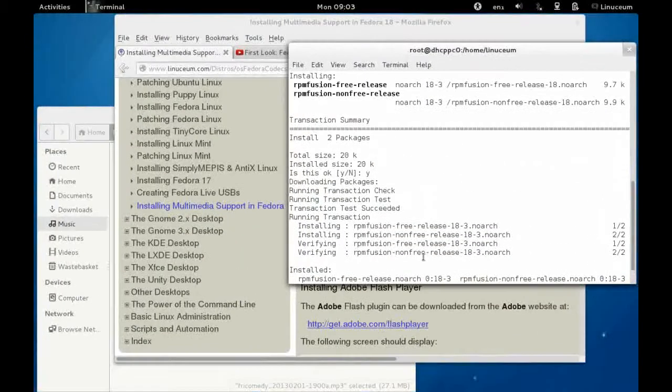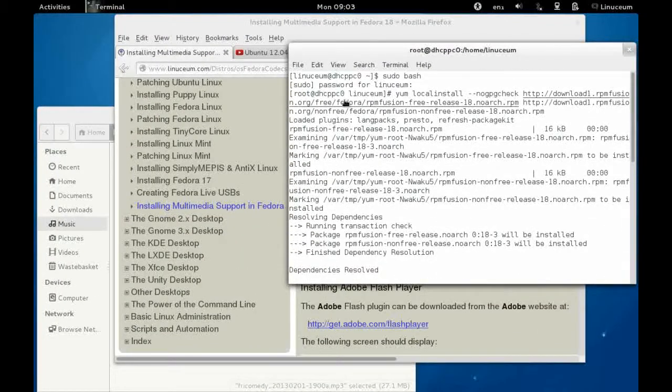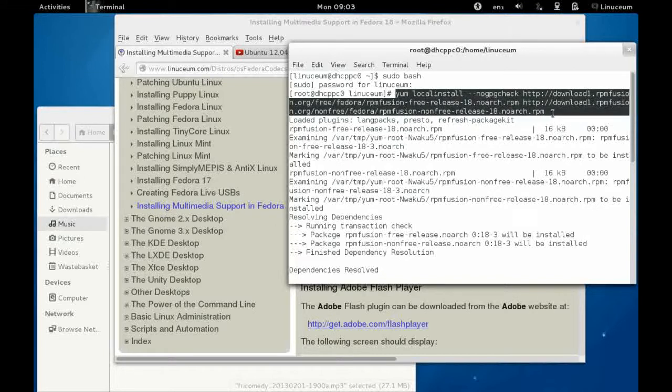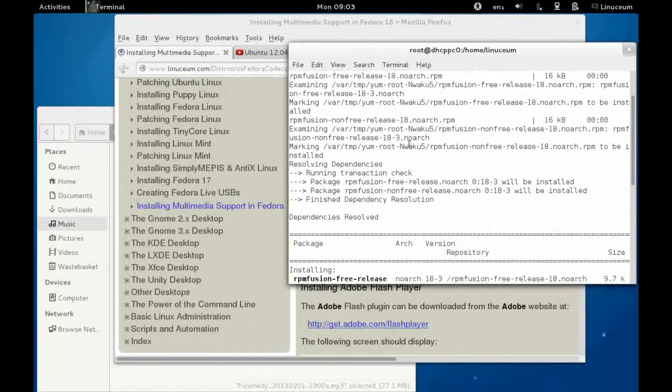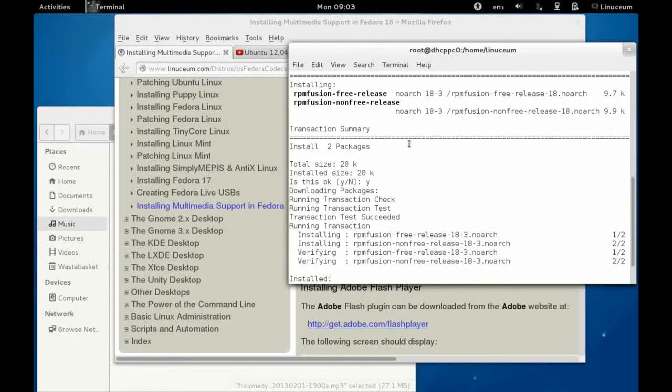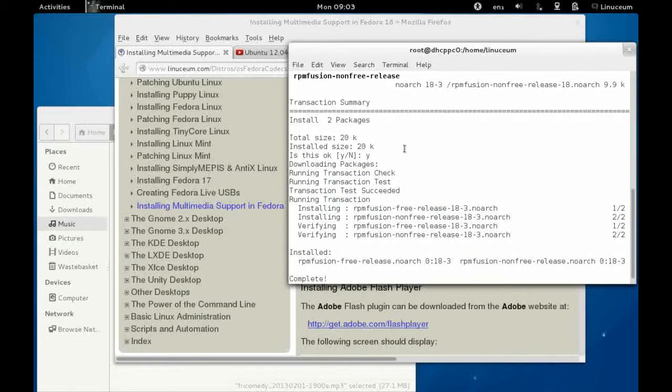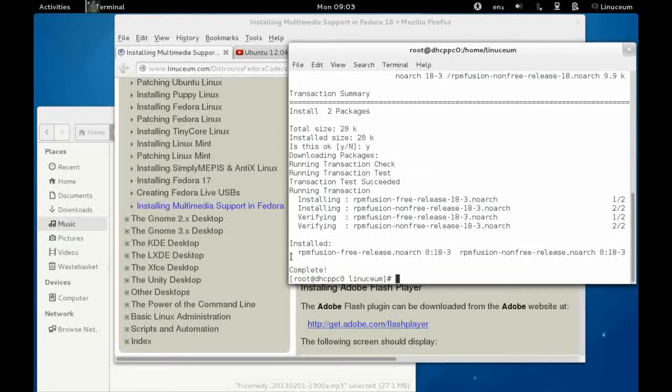Okay, we've actually done this earlier, so you can see here, let me go up, we've assumed root here, and then here's our command that we typed into our window. Now we had to do this earlier because we needed to set up the video capture, but you can see there it just installs a load of packages, and at the end we have our RPM Fusion repository installed.